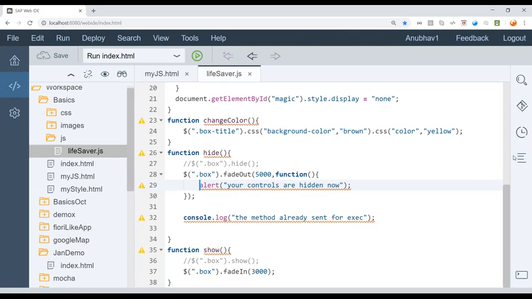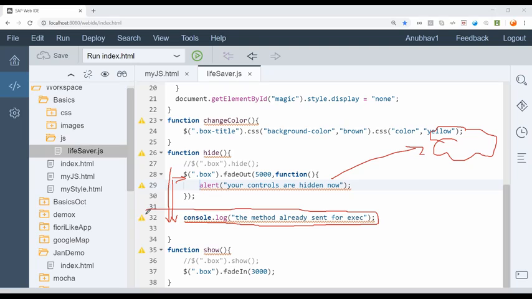You have not looked at my PPT from yesterday then. You have not understood the concept of asynchronous execution. Yesterday I told you about asynchronous execution. So what happens? The control flow goes like this. Here it comes. It sends this call to jQuery, and jQuery is now responsible for executing this fade out function. And the system moves on to the next call statement. So line number 32 gets executed first.